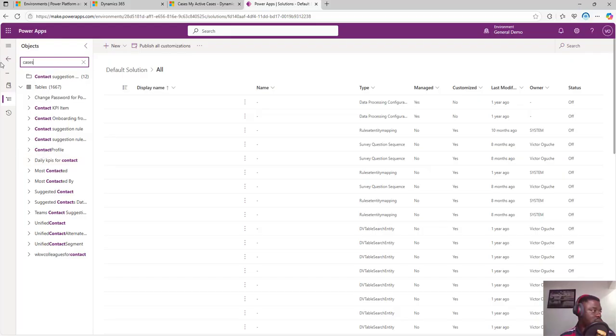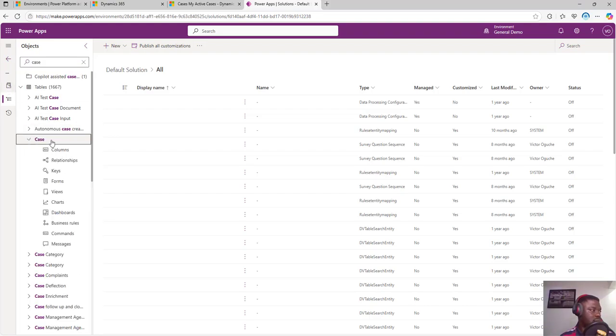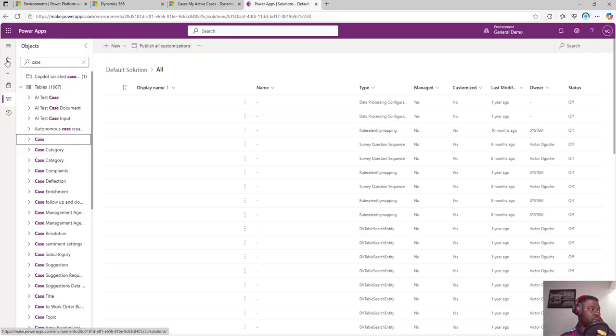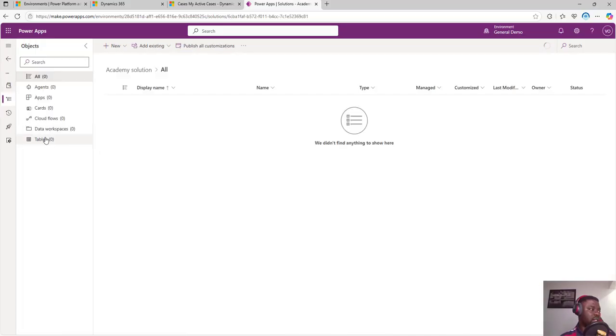Let me just do cases also. Case is also one. So you can see this is a table. Each of these things you are seeing here are actually tables. That's basically how you get access to tables. Those are standard tables. Then tables you create by yourself are called custom tables. So let me go back to our solution now, the academic solution.